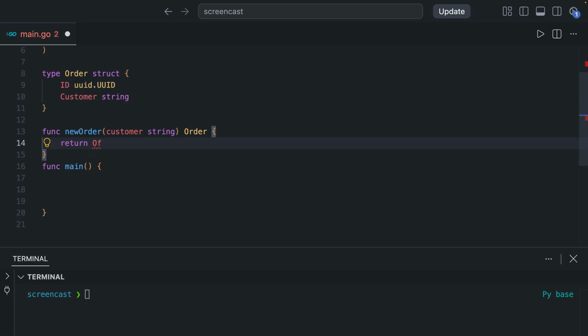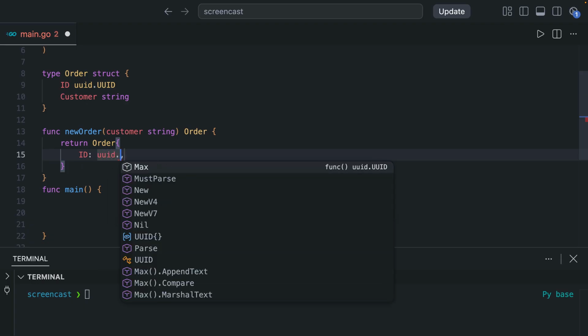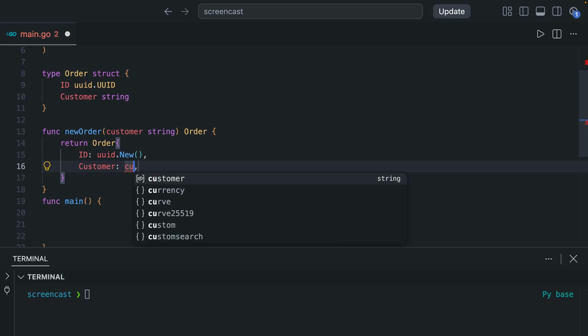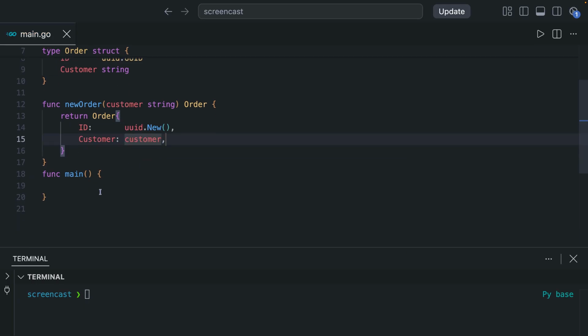Then ID would be uuid.New. Interestingly, the API actually matched the UUID from Google, so you probably won't have to do much when you are refactoring your code. For me, that's a very beautiful thing that they have done. So I'll pop in the customer name here quickly. And that's it.